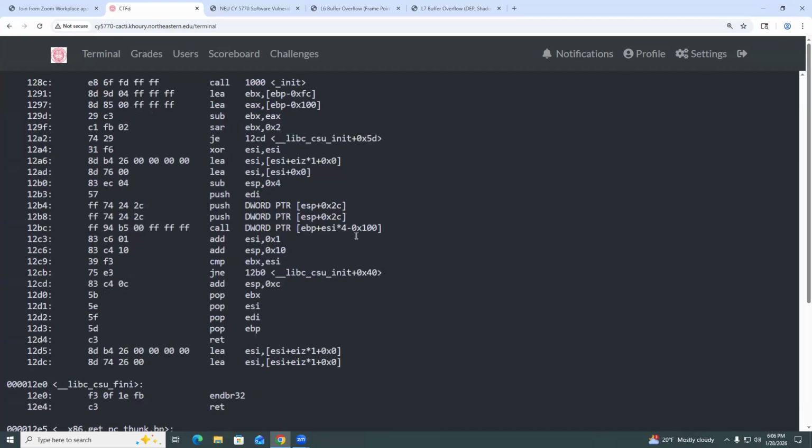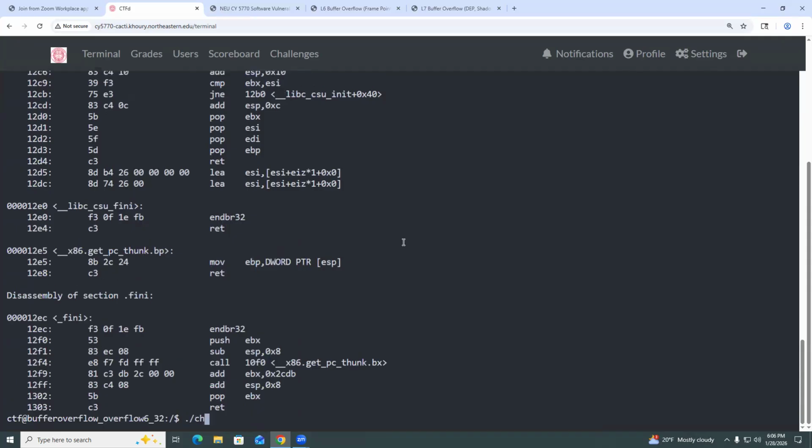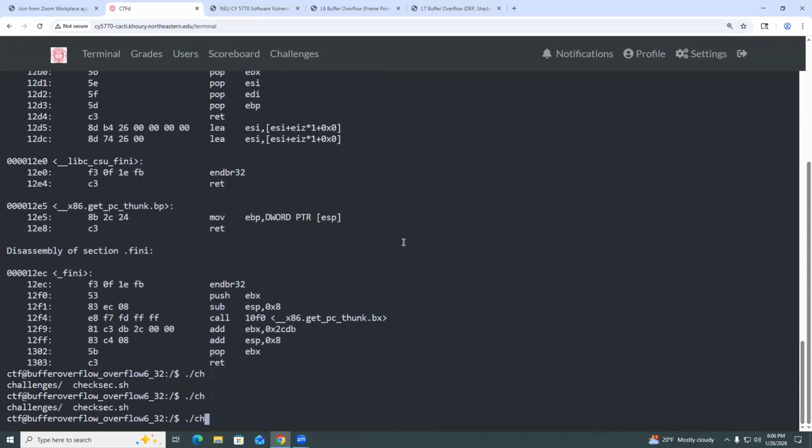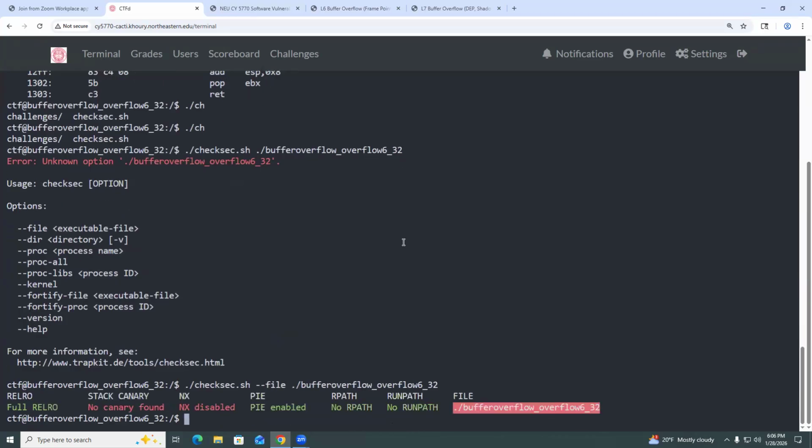So if we run this program, by the way, there is another tool I want to introduce to you. We have a tool here called checkstack for you. You can run this tool, which tells you what kind of security features this binary has. For example, this one has no canary. Stack execution is disabled.